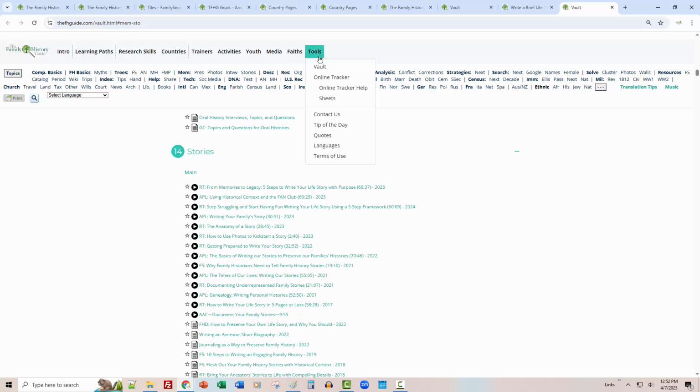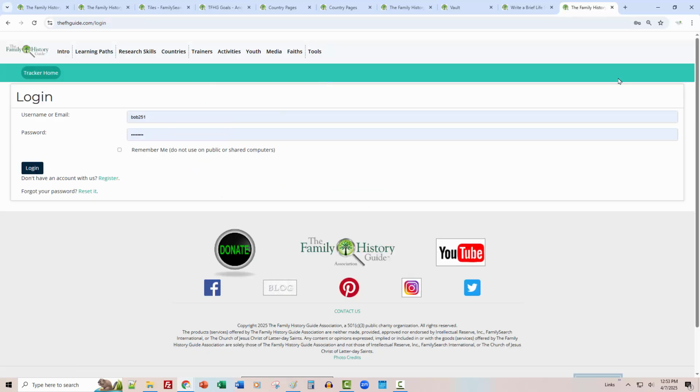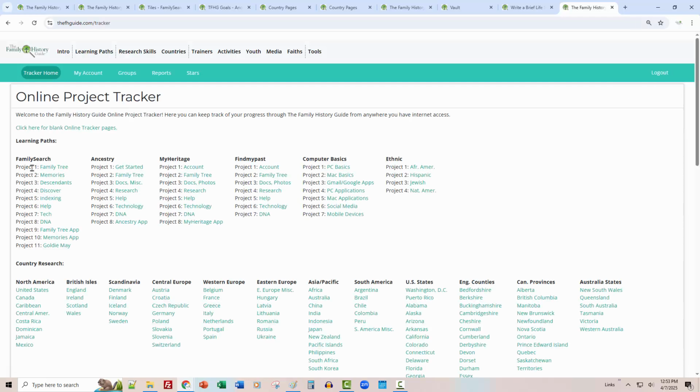The online tracker is a secure database that helps you organize your learning progress. It's the only part of the Family History Guide where you need a username and password, because the database saves information that you can keep private. First, click Register with us and choose a username, such as your email address, and a password. Then when you log in, you'll see all projects in the Family History Guide.